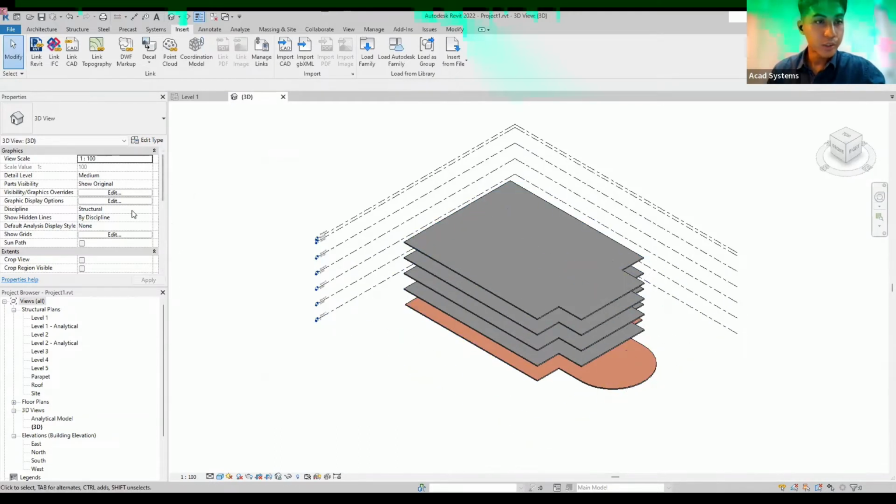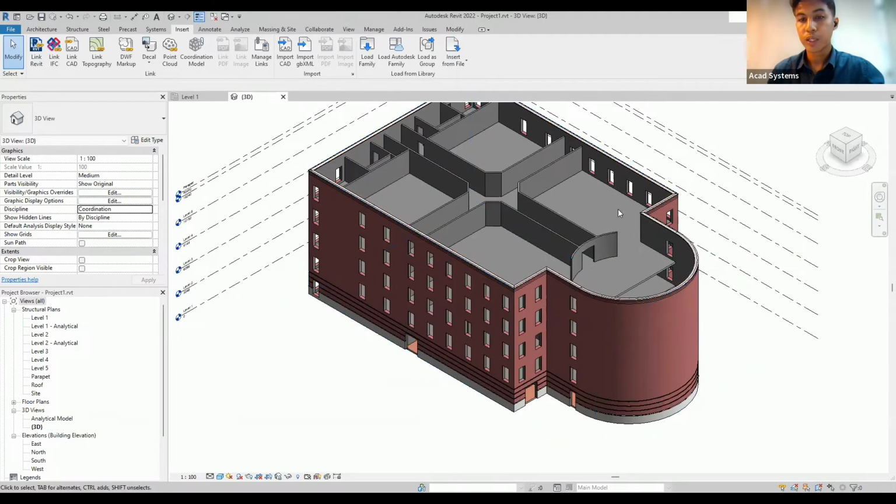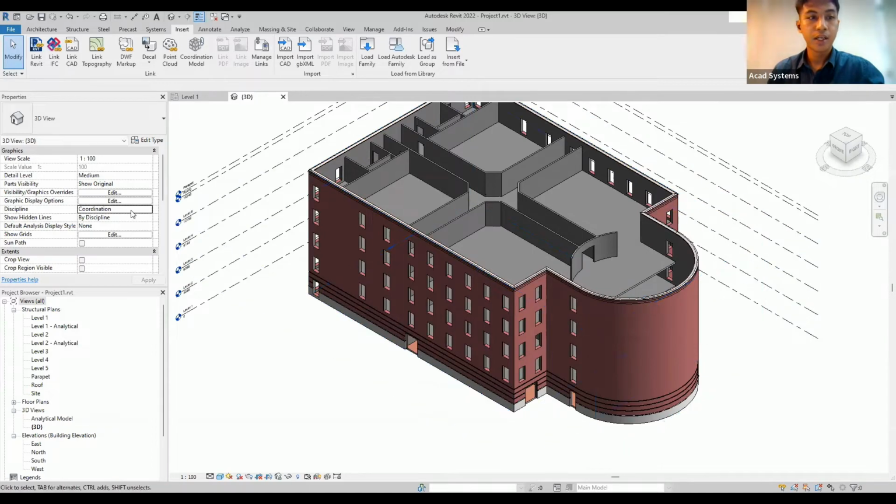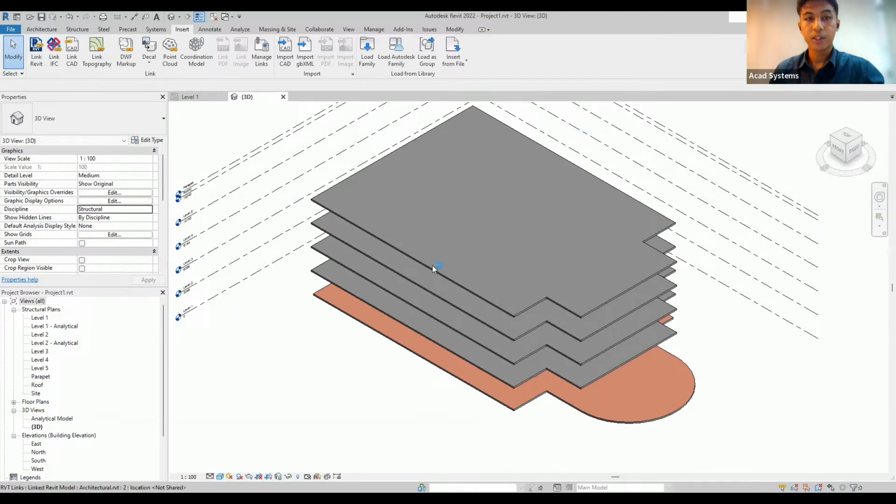Currently we are in the structural discipline. If I change it to coordination, you can see the whole building. This is actually an architectural model. If I change it to architectural, you can see these are all architectural elements. But for today, as we are doing structures, I'm going to change it to structure, and these floors are all structural members.